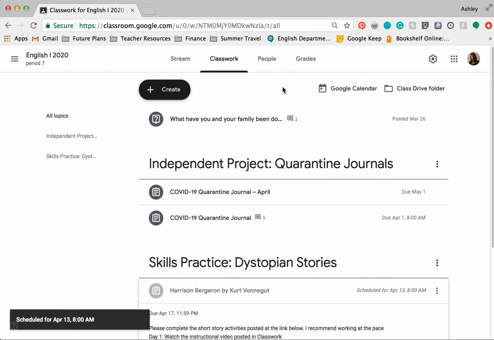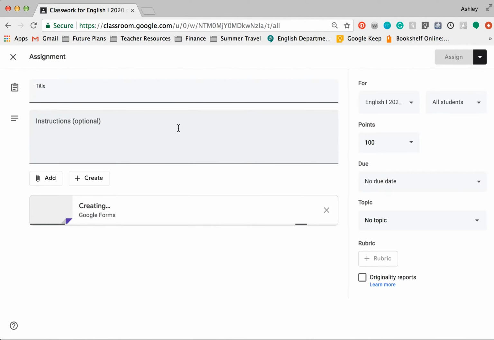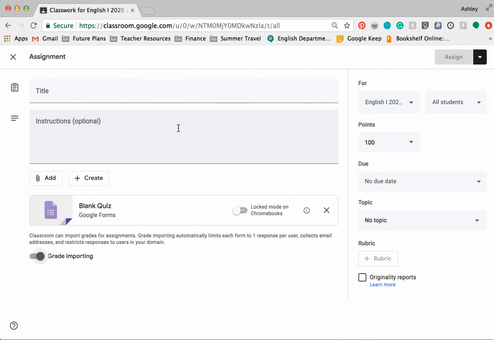All right. Now, other kinds of assignments you can create. That was the Assignment tab. You can also make a quiz. Now, I don't use this very often, but I'll show you how to, and I'll explain why I don't use it.